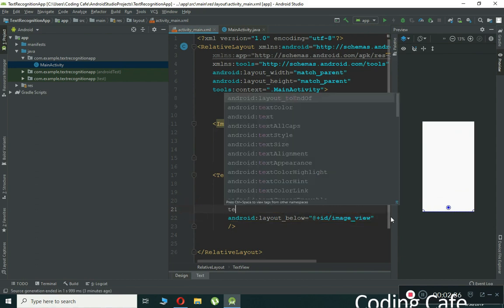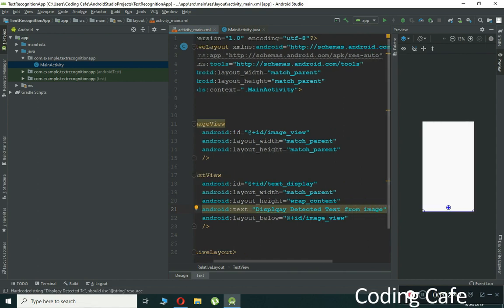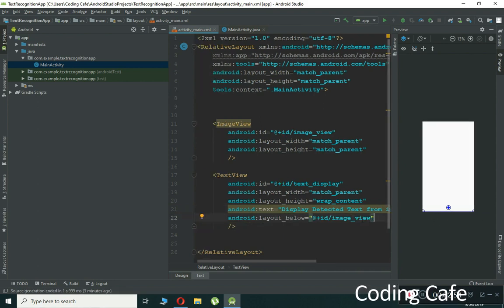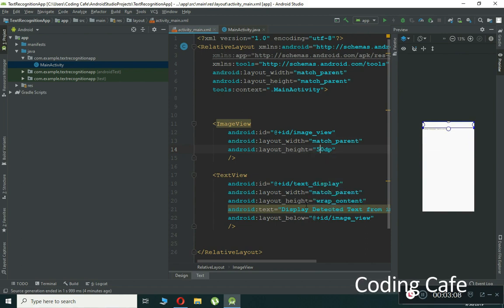Let's add some text to it so that we can make our design good. So it will be like display detected text from image. We are just doing this to see our design here. Now we need to change the height because it is match parent, and because of that the text is not visible here. So let's give our image view a height of 250, 350, 400 will be good. 400 dp will be the height.